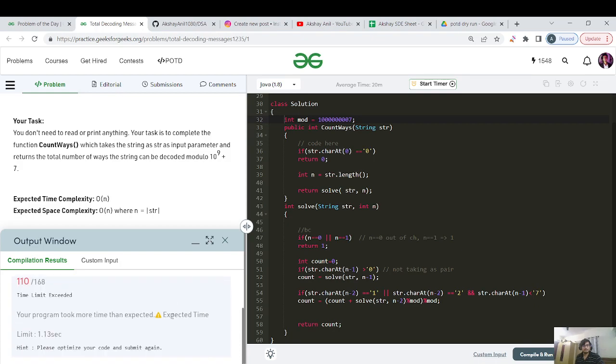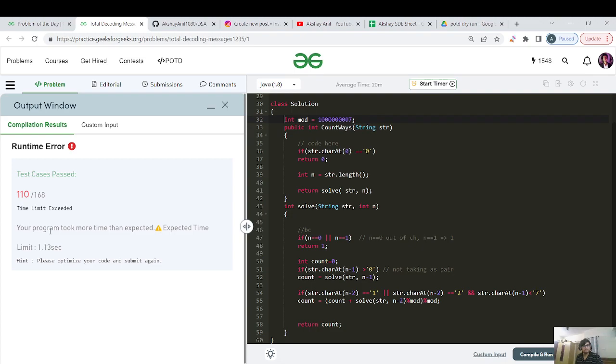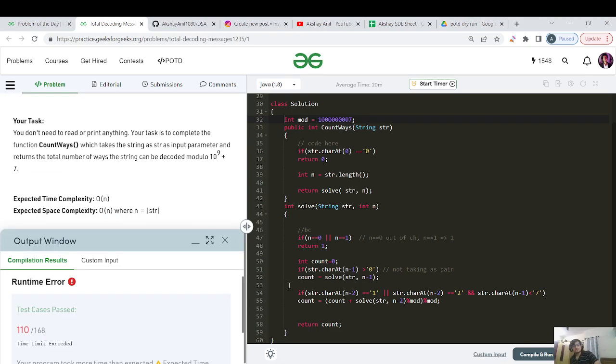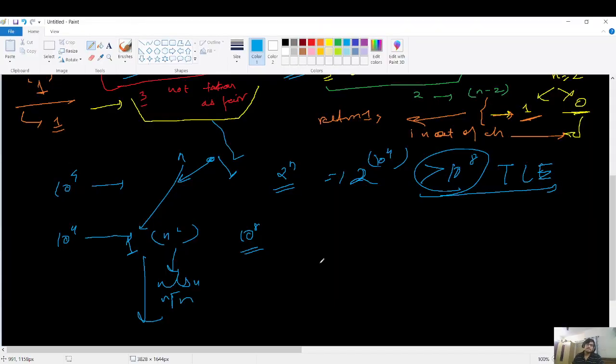So that's great. We were just looking for this. We were hoping the TLE would come. Okay, so TLE came. So what's the thing to optimize recursion?